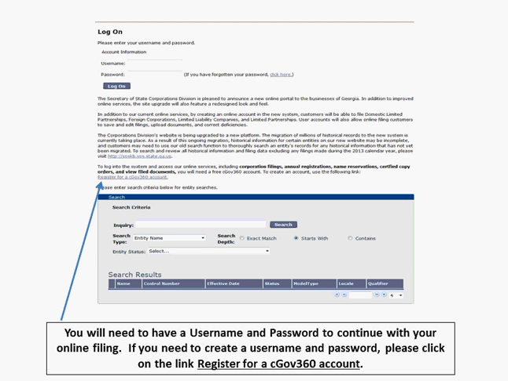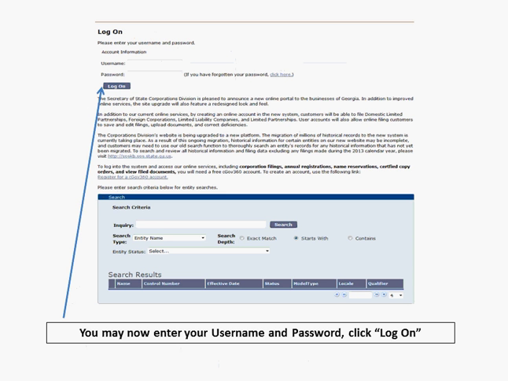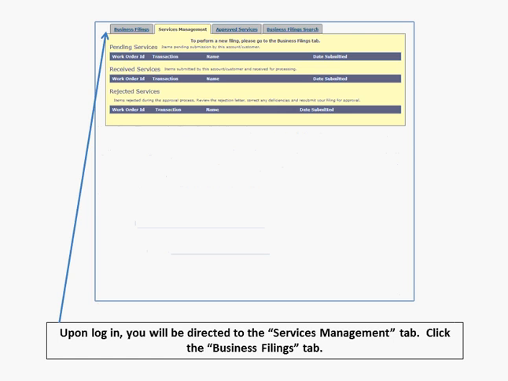At this point, you need to log onto our website to continue your filing. If you do not have a logon or username or password, go to the Register for CGov 360 account link and click there. Once you've clicked here, you'll need to enter your username, email, password, name, and address, and hit Register. Please note, record your username and your password someplace secure so you can locate that and reference it in the future. So now that you have your logon information, go ahead and enter your username and password where indicated and click Log On. This is going to take you to a Services Management tab.